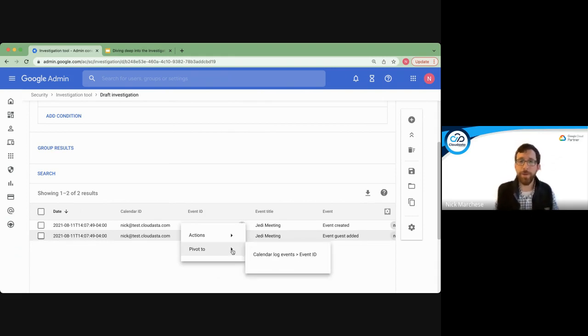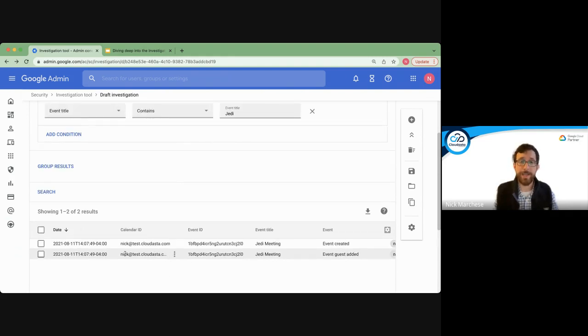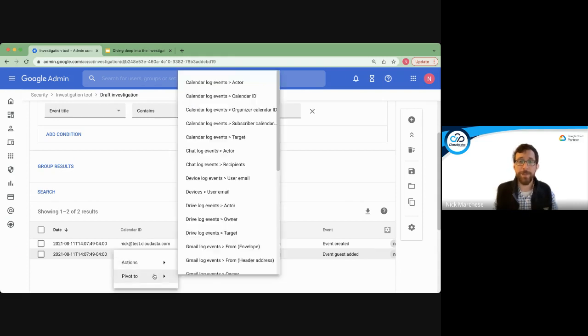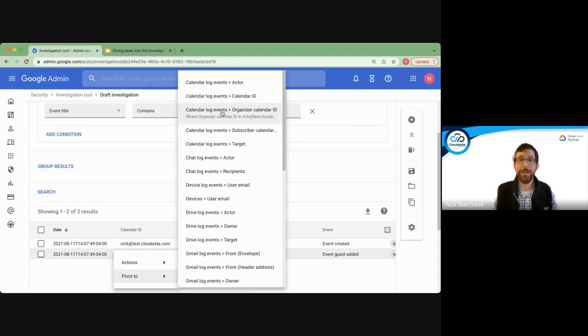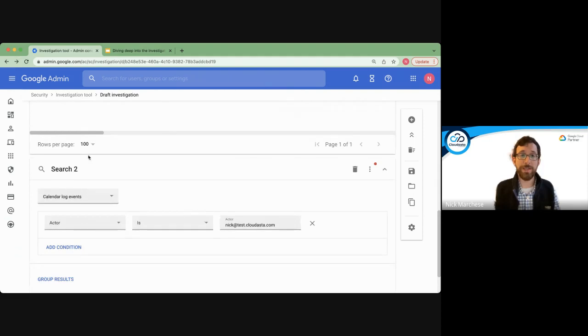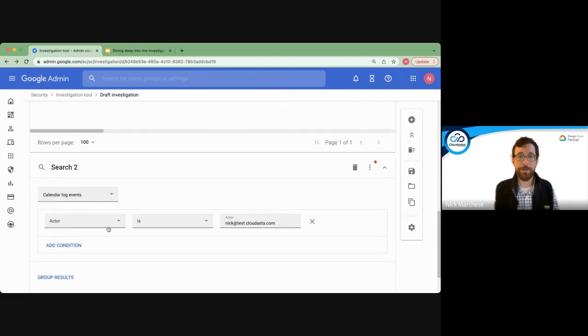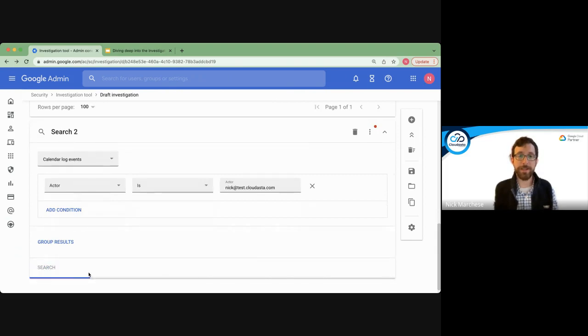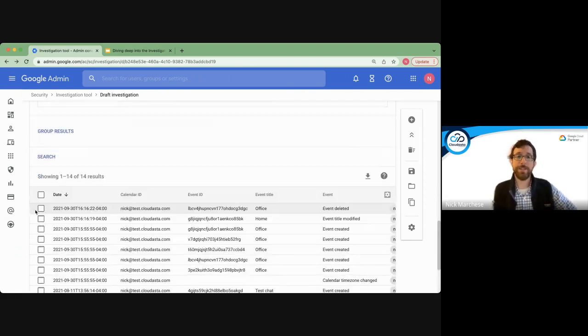with that event ID. I don't want to do that because I know there's only that one, but maybe I want to look at everything that nick@test.cloudasta.com has created. So I'm going to click this little three-dot menu. I'm going to hit pivot to, and I can pivot to lots of different things. I'm going to stick with my calendar logs for a second. For my calendar log events, the actor, which is the person who's making or editing an event, is nick@test.cloudasta. So I'm going to click that, and you see it makes a new search for me, and it automatically brings in that information. Then I can hit search here, and I get an expanded search, right?